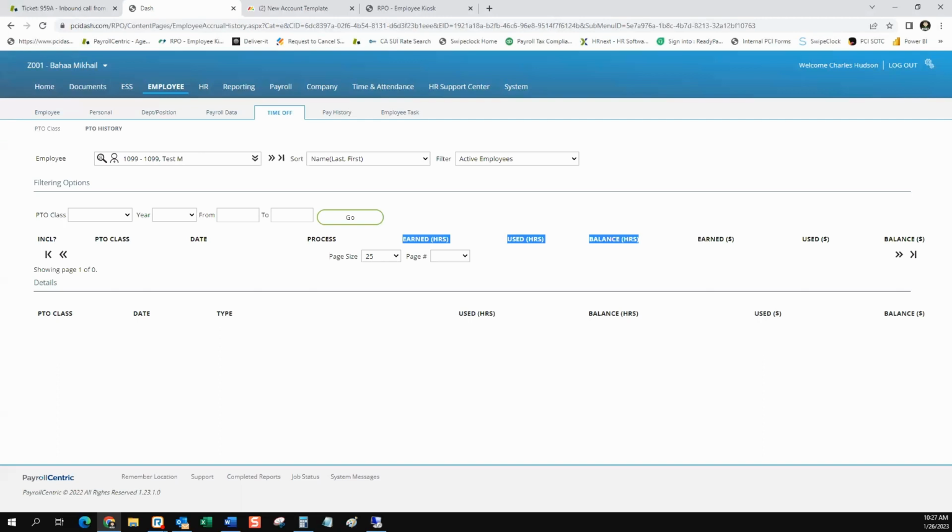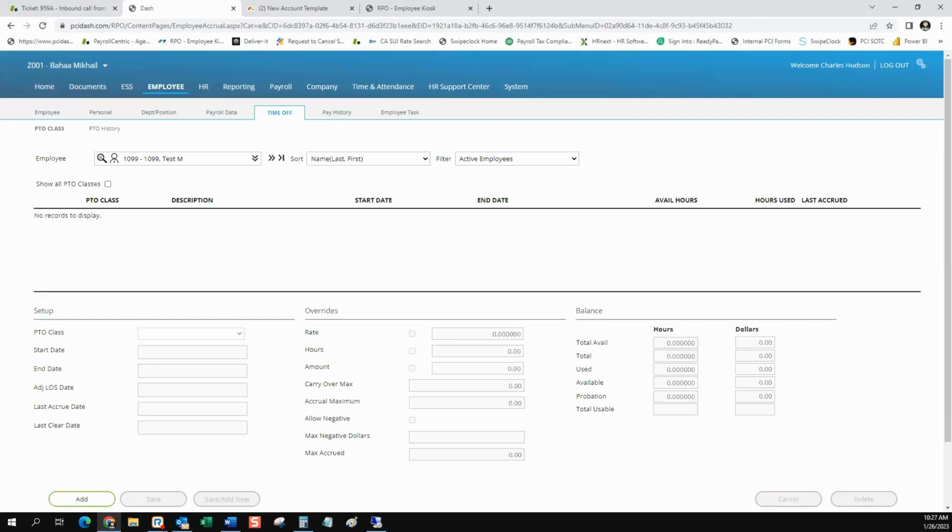And so there's that. So there's the two steps in basics: we set up the policy at the company level, and then you add the policy once it's there to the employee. And you also have the ability here to modify it specifically for that employee.